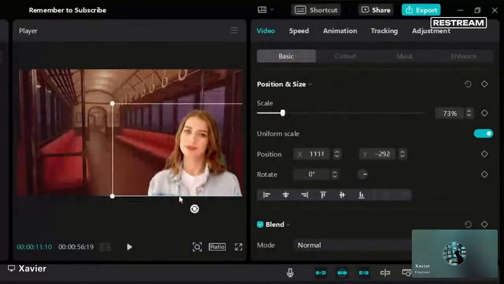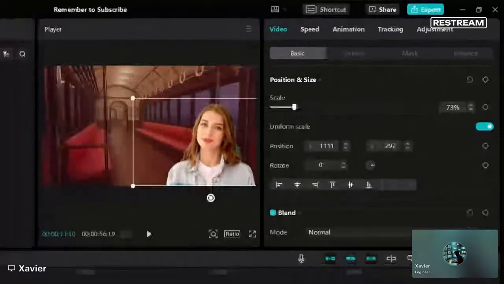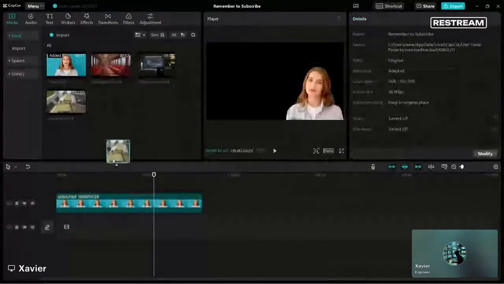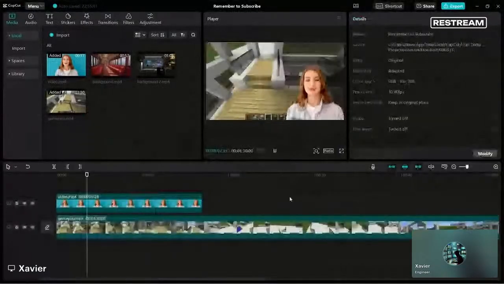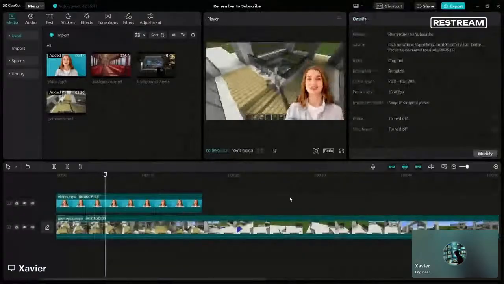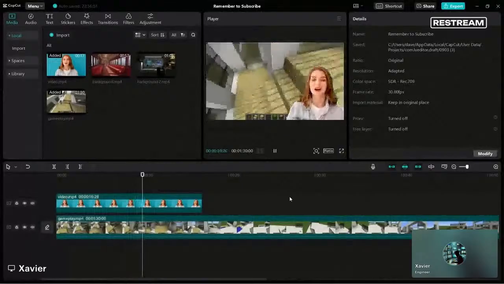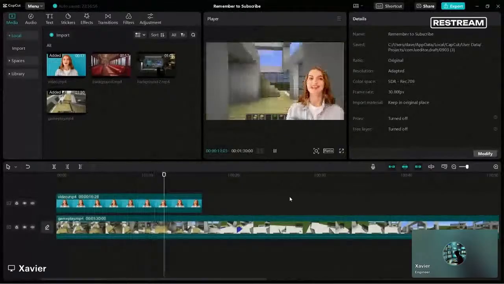And then if you're making a video, for example, let me just delete this one, and I'll add it like this. And if I play the video, this is what it looks like. So you can play around with it, you can make it smaller, you can move it around, not only change the background, you can also put other types of videos in the background.